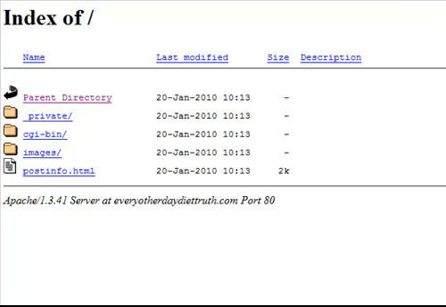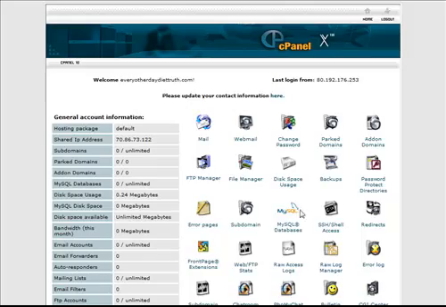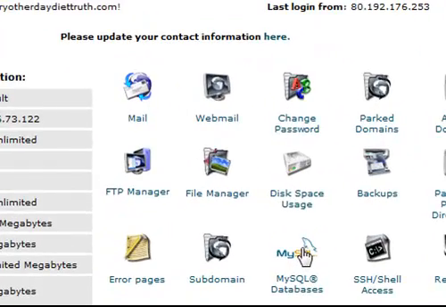So we'll head into the cPanel and we'll go into MySQL databases.